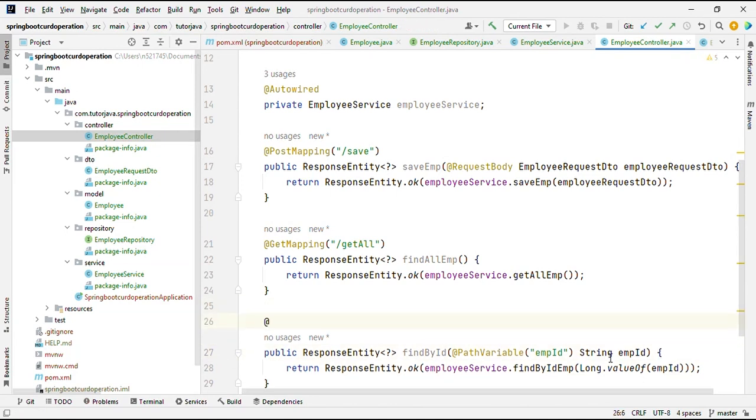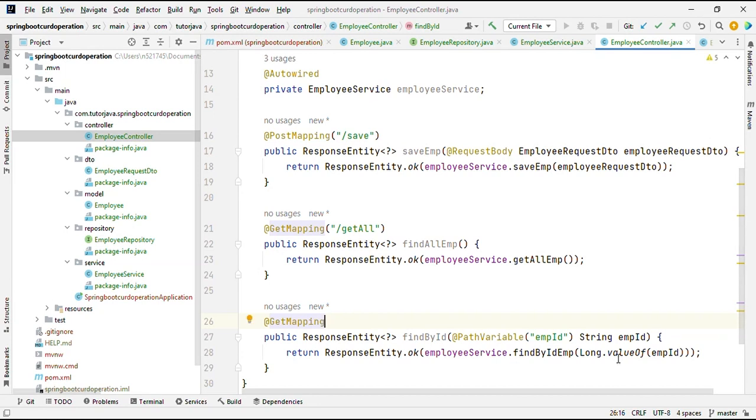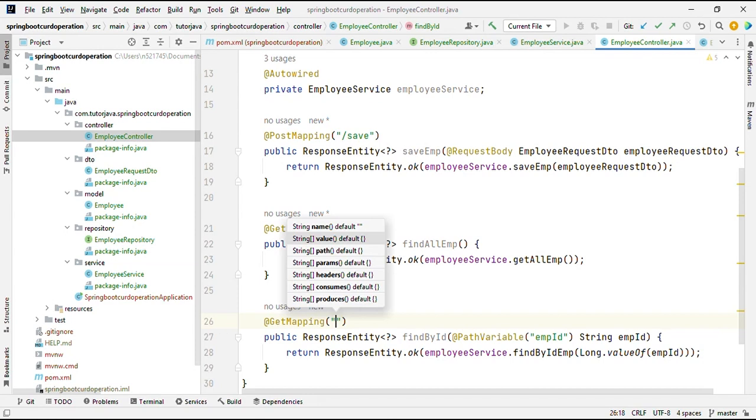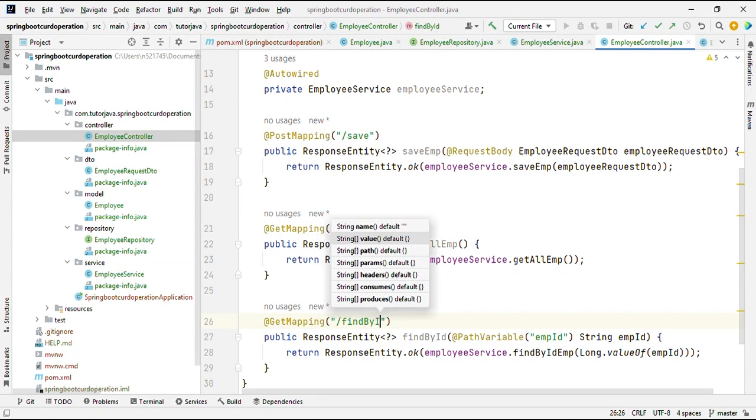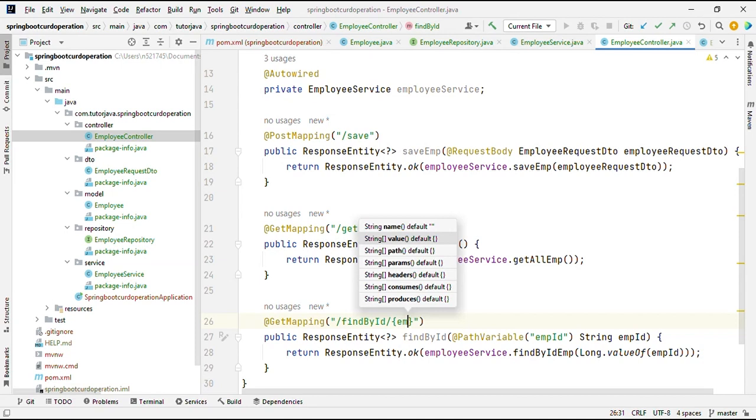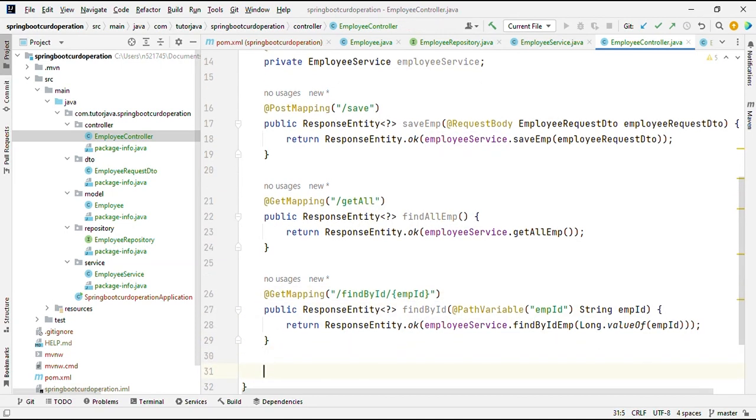And I need to map this one. It is called get mapping, and in the get mapping I am going to pass slash find by id slash, and here I'll pass emp id. That's all.